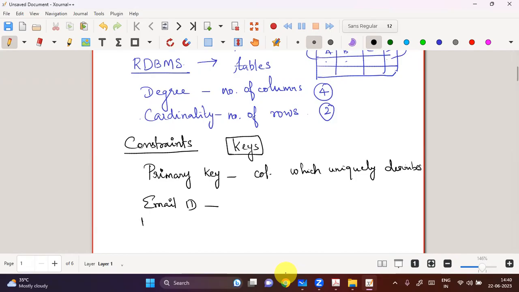So email ID and, let's say, phone number. Phone number also is going to be unique. All these are called candidate keys. In any given table, roll number, email ID, phone number, all of them are candidate keys, which means they have the possibility of being a primary key. But based on various constraints, we choose one good key, that is the primary key. The other two are called alternate keys. So the alternate keys and the primary key together form the candidate keys.